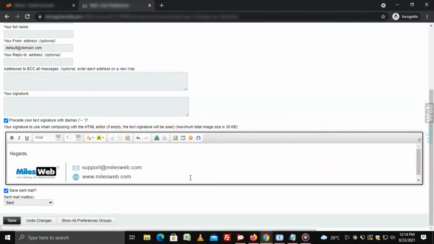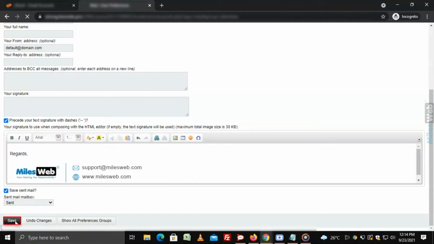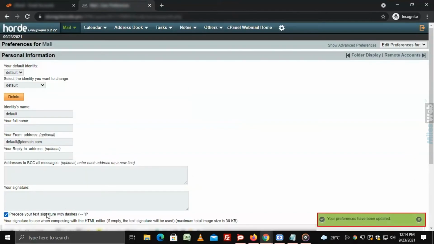As you can see, the signature will now have text as well as an image. Click on Save. A message, "Your preferences have been updated," will flash. It means you will have successfully set up a signature for your HOD webmail account.